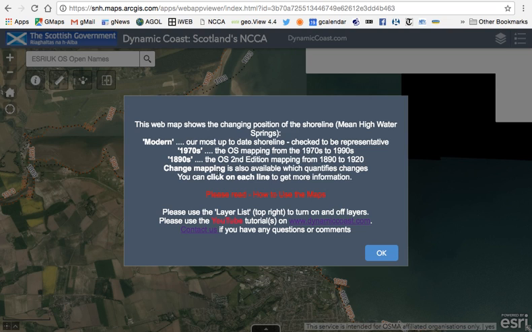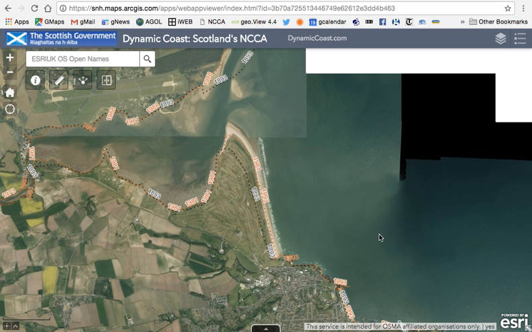Change mapping is also shown, and I'll explain that in a minute. That quantifies the change between the different time periods. You can click on each of the lines, which gives you more information. Again, please click on the links to get more tips and guidance as far as how to interpret the maps. If you press OK, then you can get into the maps themselves.